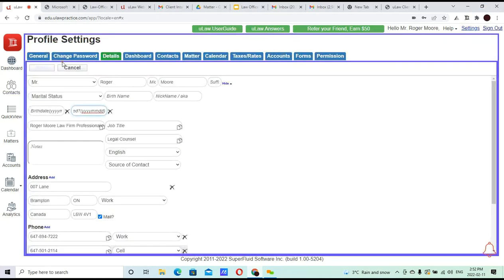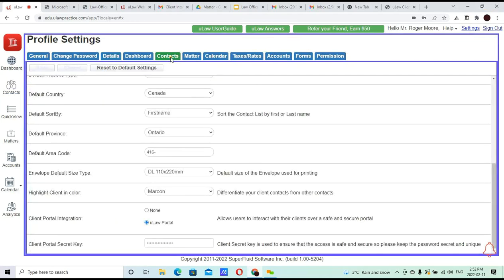Now, how do you create the secret key? You just go into your settings, go under contacts, and the last option here is to create your own secret key. We recommend at least a 14 to 16 digit key to make this as hard as it can possibly be so it's not cracked. And then you set the portal integration to uLaw portal.